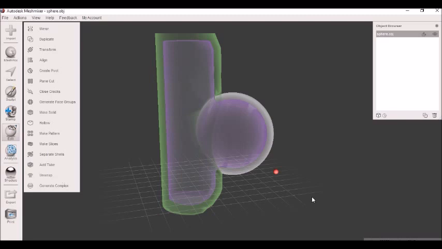Well, everyone, that is the difference between combine and Boolean, as well as a little make solid or make hollow lesson all in one. Hope you enjoyed.